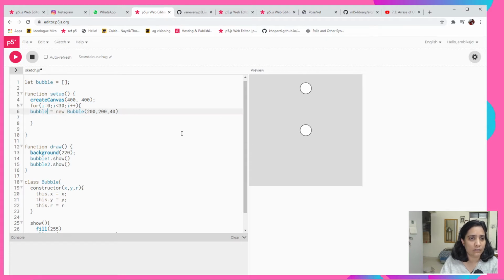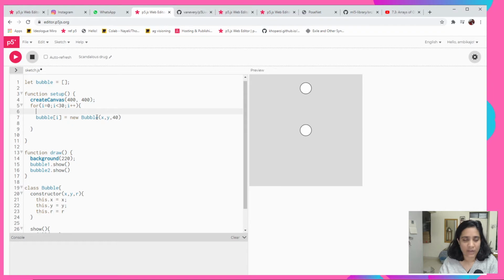So I'll say bubble[i], right? Because I have to call some number in this empty array. So I'm calling this i here. And obviously if I do 200 for x, they'll all pile up on each other, right? So I needed to have an x value and a y value at least. I'm repeating x and y here, which you shouldn't do ideally, to keep yourself sane. But here I could say i times 30 for the x value, and let the y value still be 200, for example.